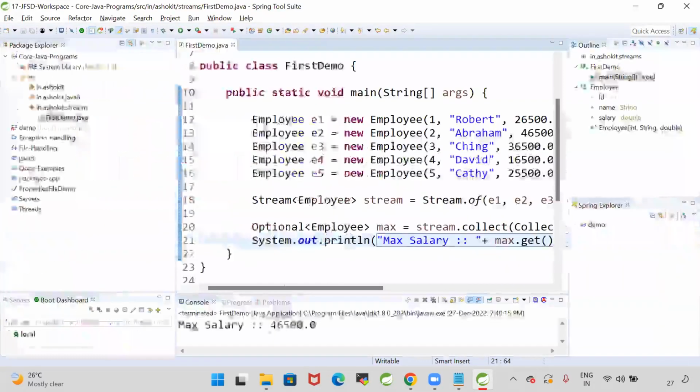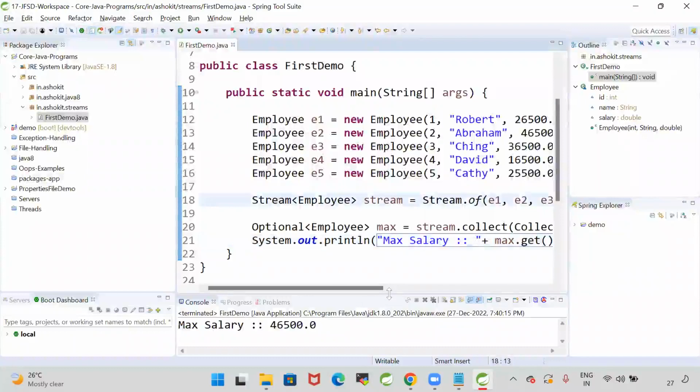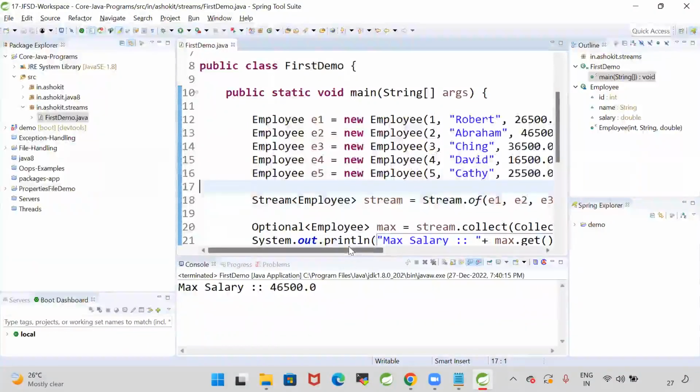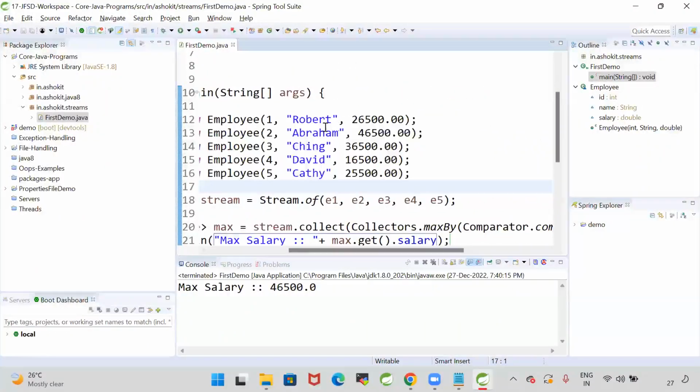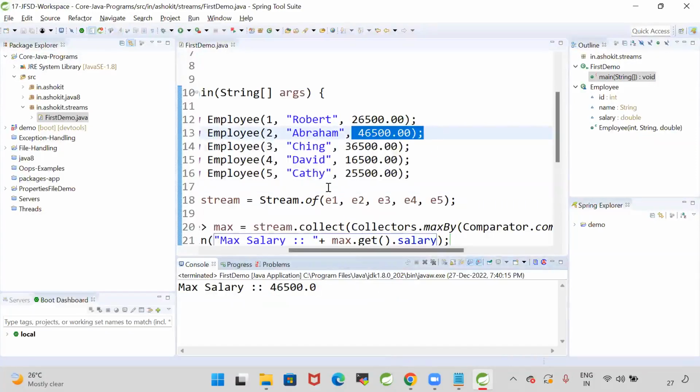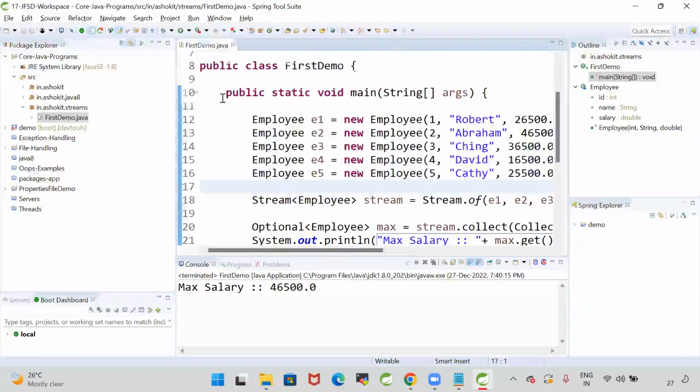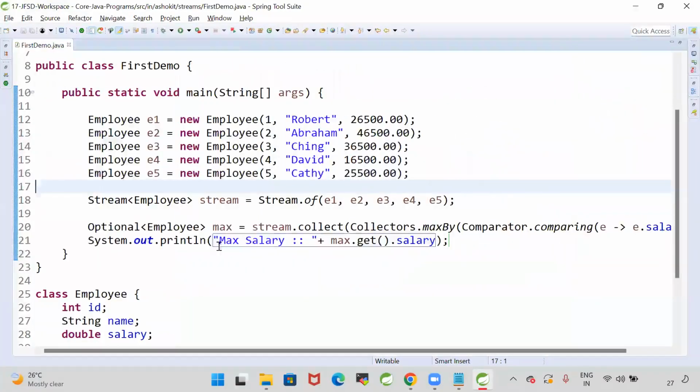All right, let us see max salary. It is giving as 46,500. So in all the employees, if you observe, Abraham is having 46,000 salary. So we are able to get that max salary as the Abraham salary. So this is the logic that we are doing.